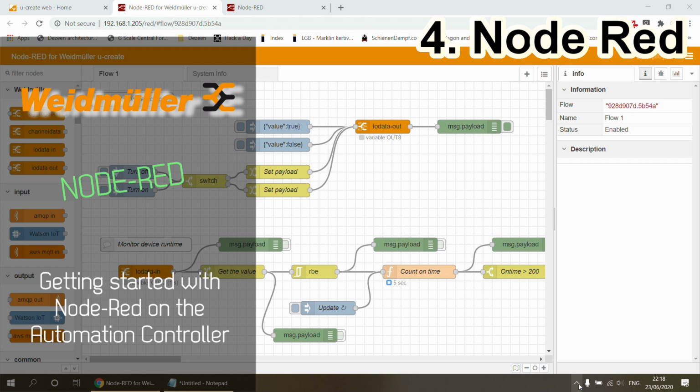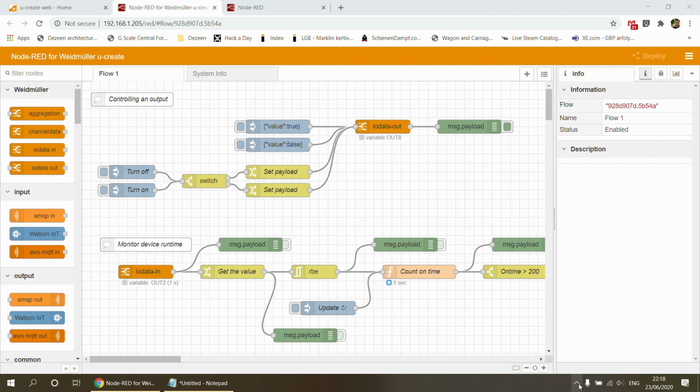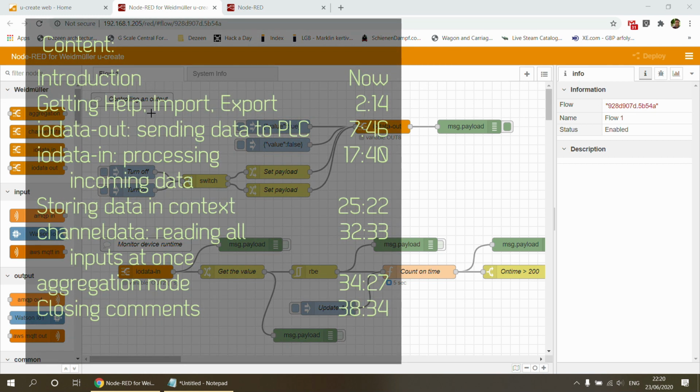In this episode, I'm going to give you a beginner's guide to Node-RED and especially how you would use Node-RED on the Weidmüller Automation Controller. Node-RED is a complete development environment. It is not really something that I can just show you in a single video.